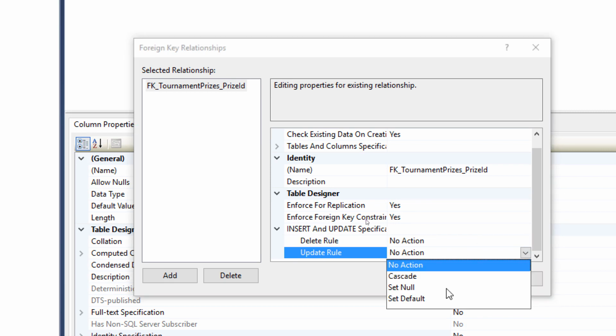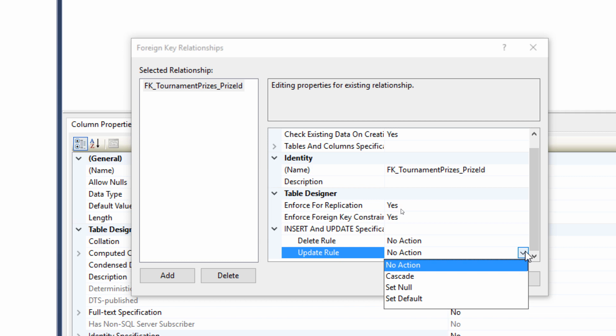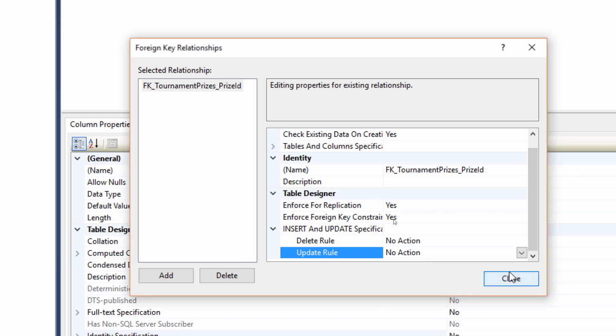And the same thing with update, I could update the information here. So for example, if I were to change the ID in the prizes table, it would then update everywhere it said 5, it would now have a new number, which, don't change your IDs. Let's just get down to the bare facts here. Don't change your IDs. Think of them as unchangeable.